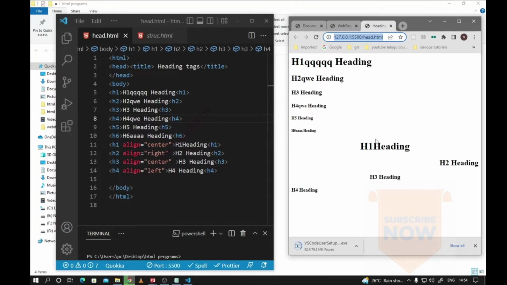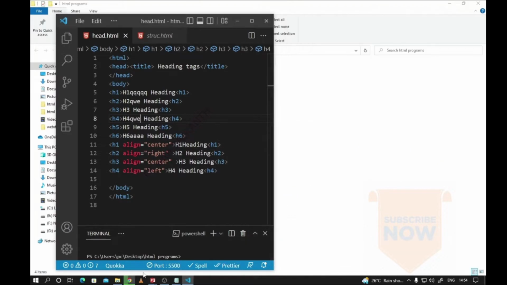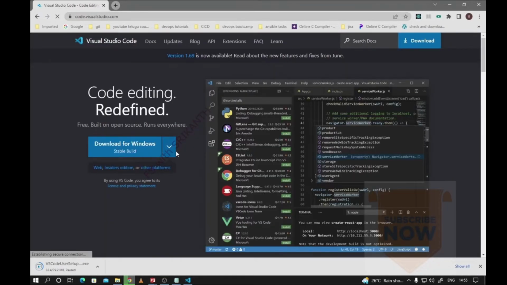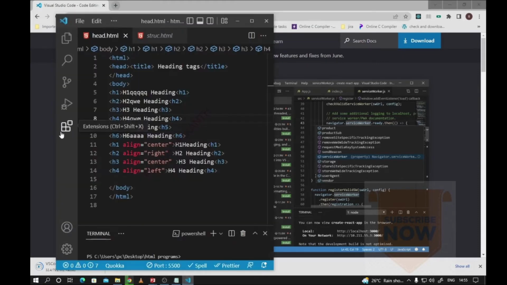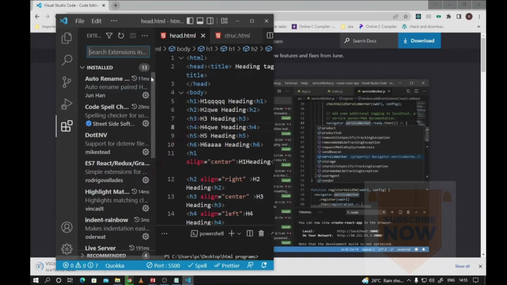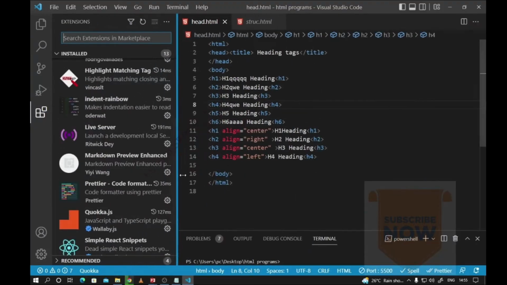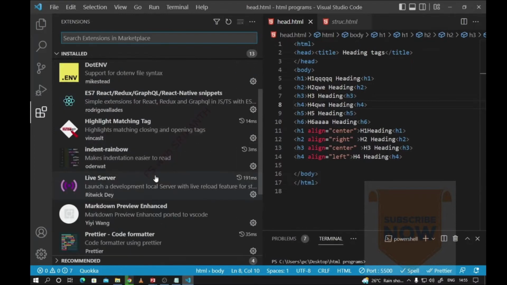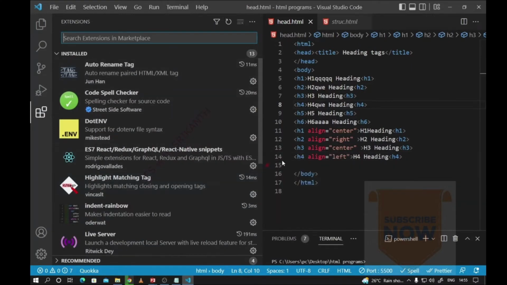So in this way we can set up our Visual Studio Code. Very simple. Download Visual Studio Code, and just double click on it, and automatically it will be set up. And there is an extension, just install these all. Install all these things, and definitely it will be helpful for your code, right?